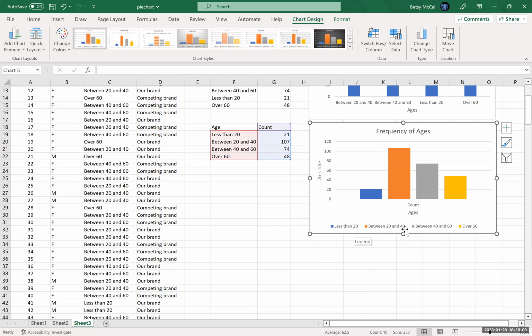Now, since this also has a legend, you could conceivably eliminate this bottom axis title if the data was displayed in a way that you liked. I'm going to put count up here. And so this would also be considered a good graph.